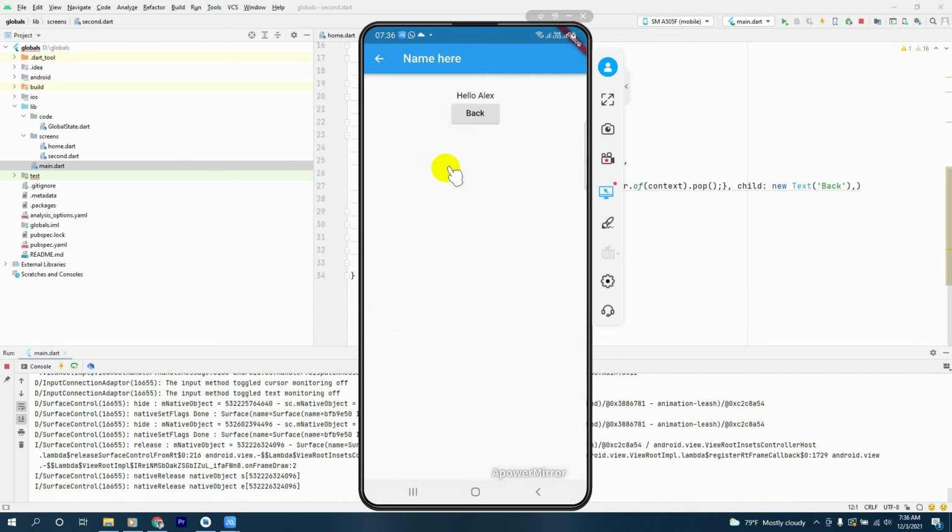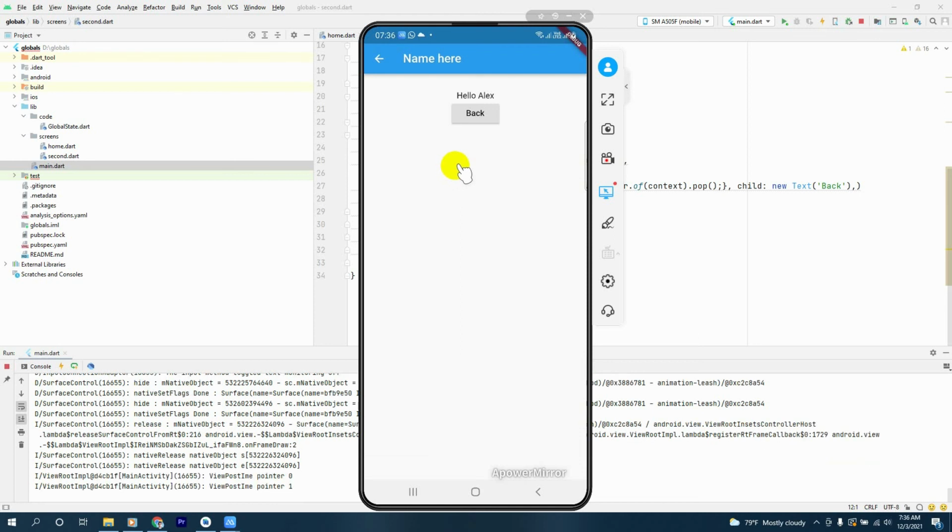I think you got some knowledge about the global state in Flutter from this video. Let's go to the next step in this tutorial and learn another way to send data between darts.